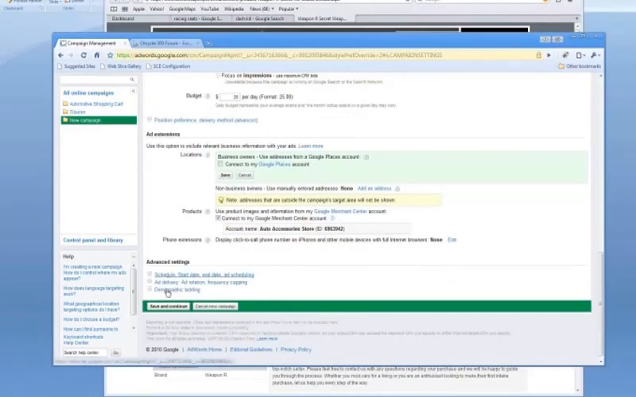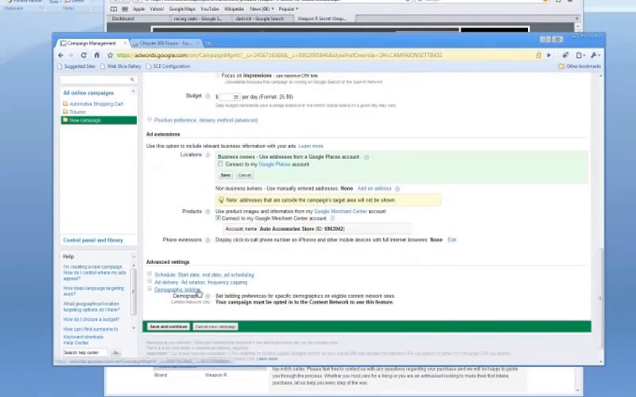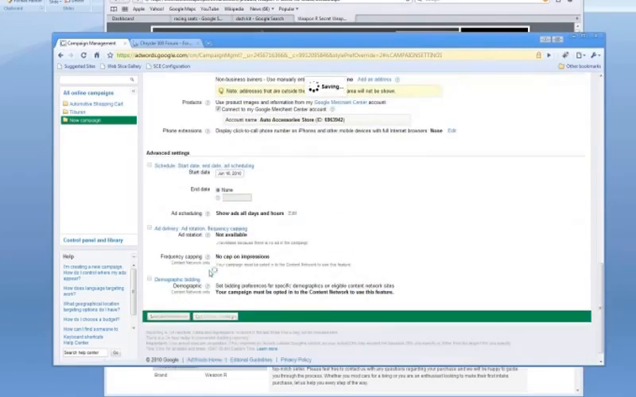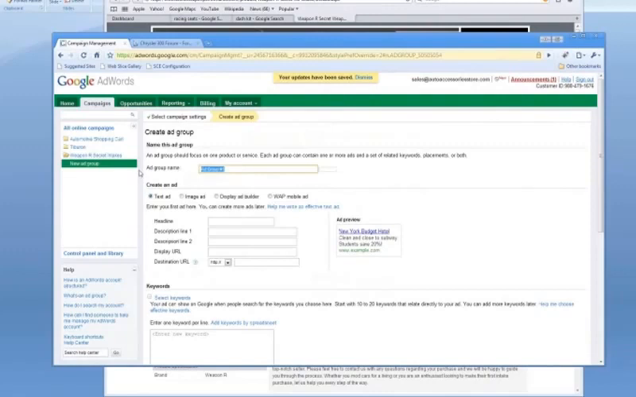Okay, demographics. We don't care about it because we're not in the content network. So that's it. This is the settings for your campaign. Now you're ready to make the ad itself. So the ad group is going to be about secret weapon air intakes.